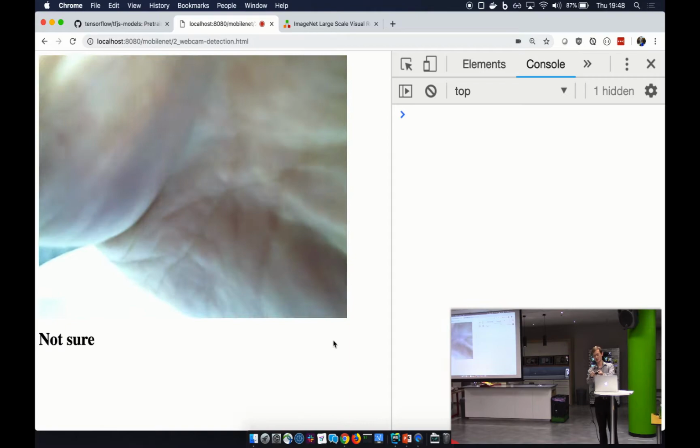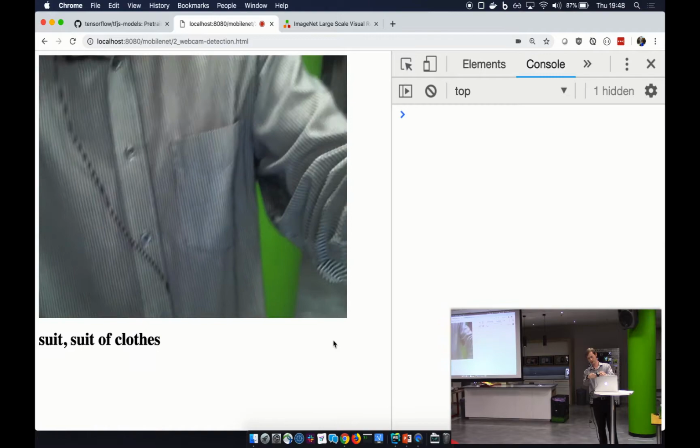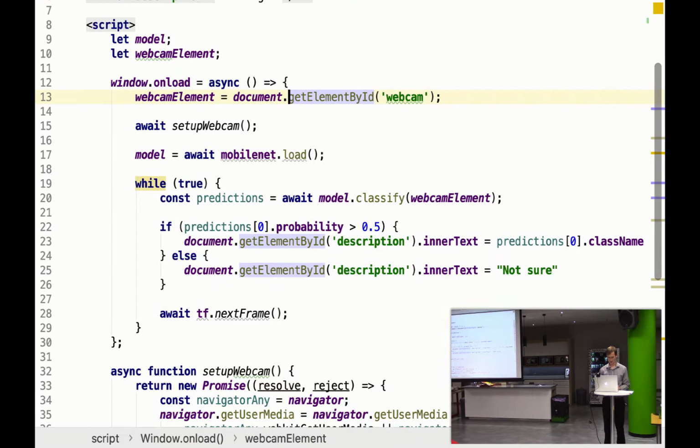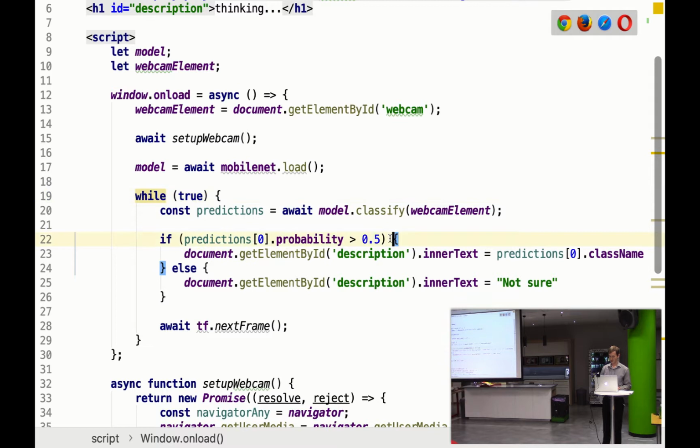But you also notice something different about this, is it's saying not sure. And let me open up the code for that and just show you what I'm doing. Okay, so it's very similar to the other one. I'm setting up the webcam though, and like all good code, it has a while true loop in it. And this while true is continuously pulling data from the webcam. And what it's doing is it's checking if our probability is greater than 50%.